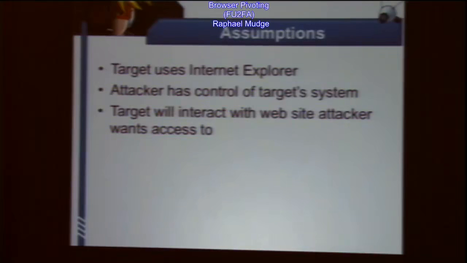And Barry, you'll probably notice this is the ACE format, right? Problem statement, assumptions. A few people here know what I'm talking about. It's kind of cool. So anyways, target uses Internet Explorer. I also assume that I, the attacker, have control of the target system, okay? So somehow I've hooked their system. It could be maybe they clicked a Java applet. It could be something else. One way or another, I'm on a box.